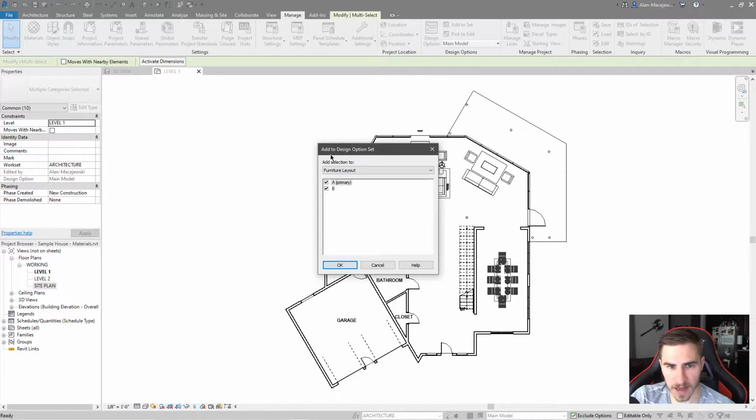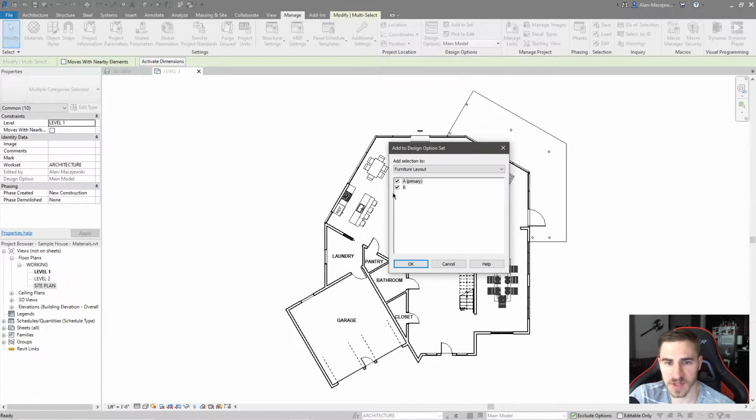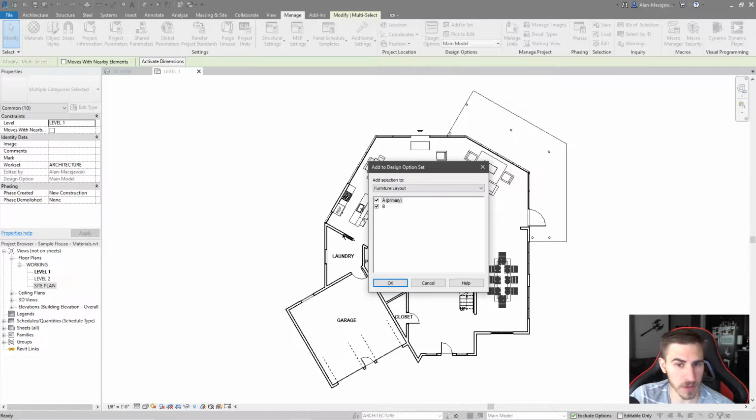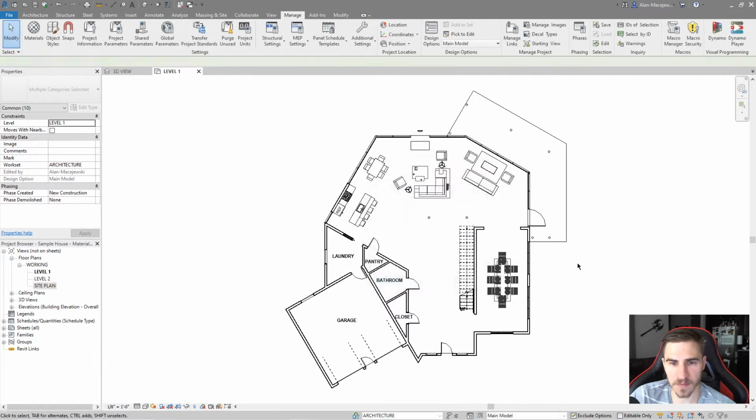And as soon as I do that, I can see add to design option set, and then I can choose which option set to work with and which option set to add those elements into. And then I, of course, only have one, furniture layout. I also have the option of changing which of these A or B options I want to place these elements in. And so you might say, well, I want to put them in A first. Well, okay, I could put them in just one option first, and then I could go back and put them in another, but I'll show you why not. So let's first put it in A. I'll hit OK, and then that's it.